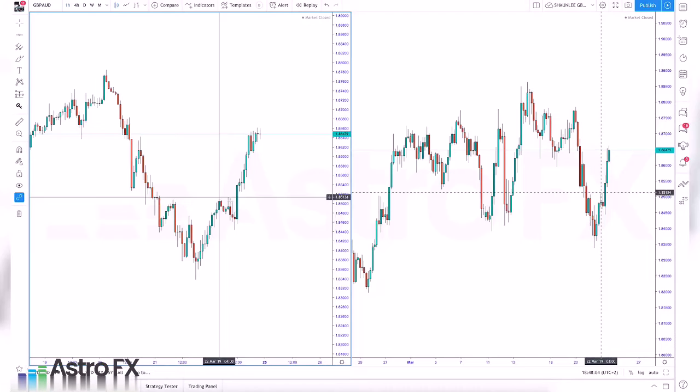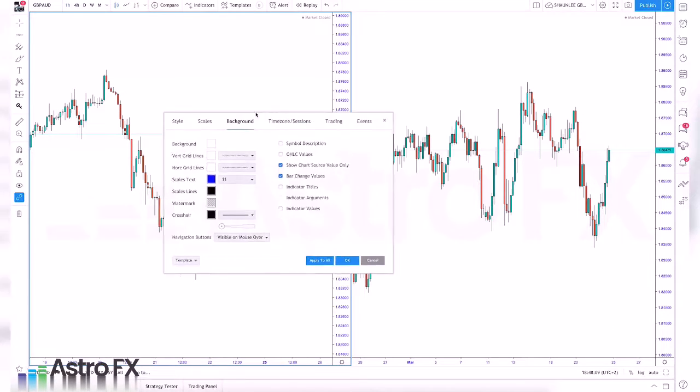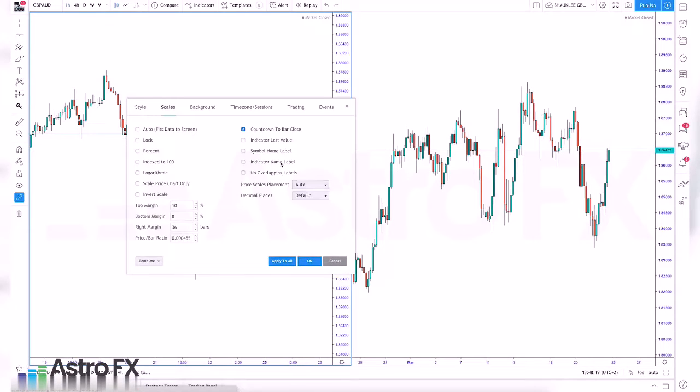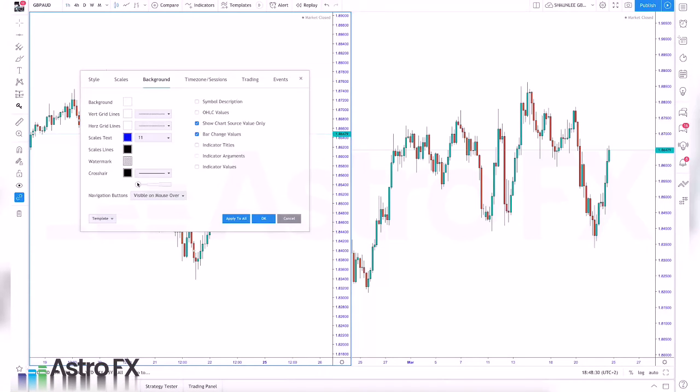Right, so standard green and red candles, you guys can go to the settings to do all of this. Style, here we go, borders, wicks, all black. Show line, down, unselected here. Scales, we can always have the symbol name if we want there. Countdown to bar close, that's quite important for us. And background, you may start with a watermark. Okay, take the watermark straight off.